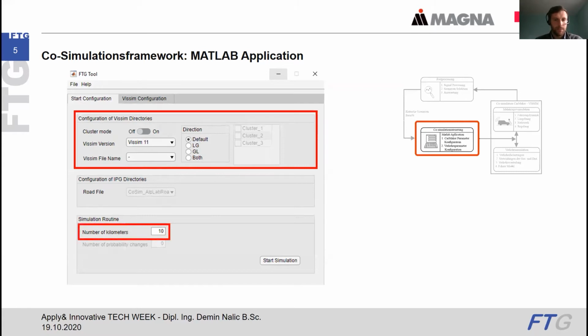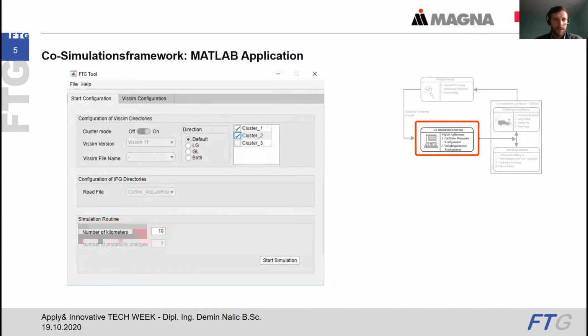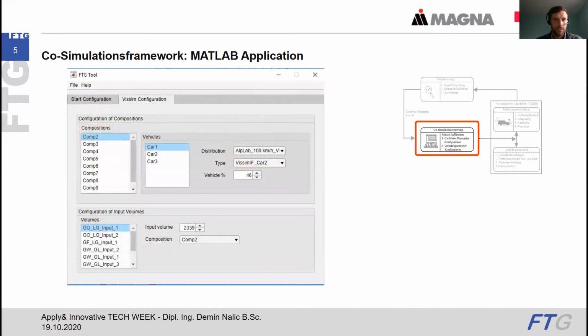Another important part is the number of kilometers which can be adjusted or which are desired for the testing procedure. We can adjust any number of kilometers here, and the co-simulation will continue until it reaches this number of kilometers. The second part is the cluster mode, as I said, and it can be activated here, but as said before, I'll explain it later.